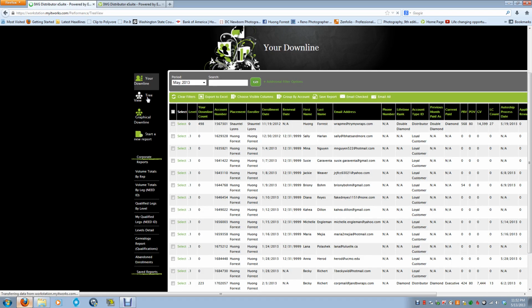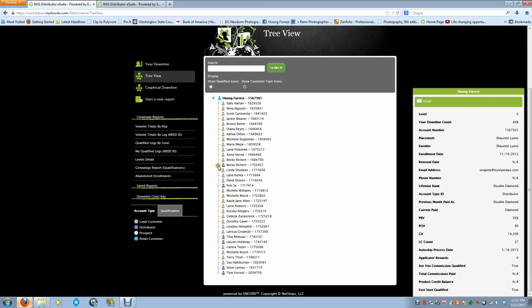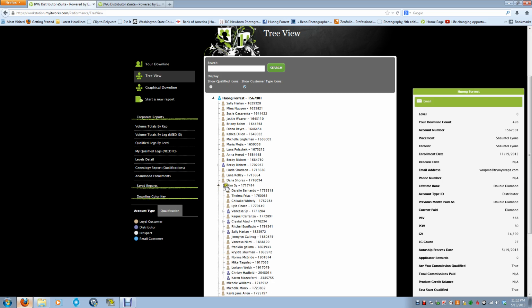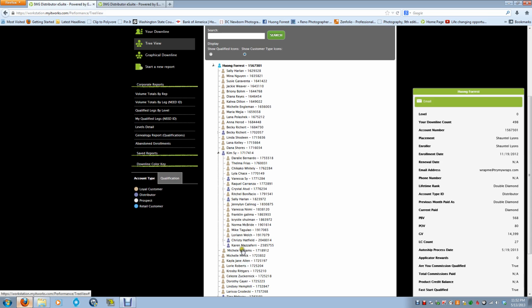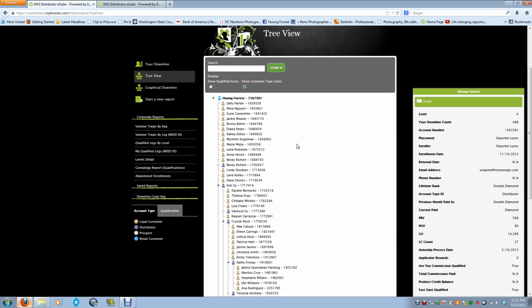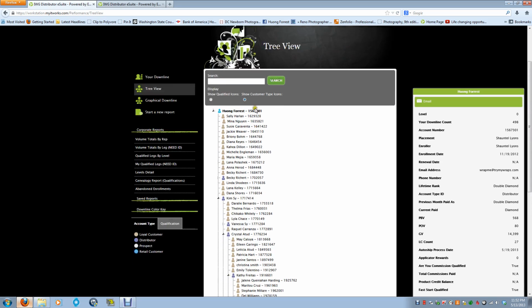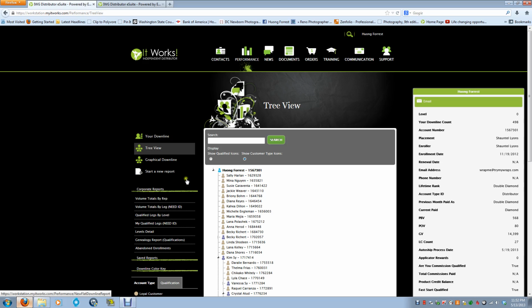Tree View gives you a glimpse of your entire downline in what's called the Tree View. Any distributors that have this little arrow next to them, you can click on them and it'll drop down and show you their downline. And same thing, you can keep going in and dropping down, and it'll show you distributors and loyal customers. And this will come in very handy when you are charting. And again, that is something that I will go into in detail in a different tutorial. But for now, just know that the tree view is a way to look at your downline.